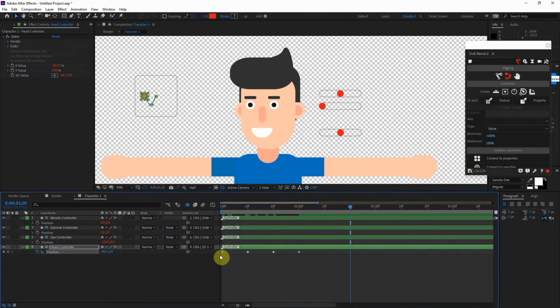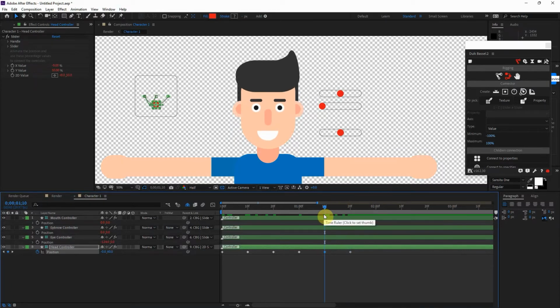Go another 20 keyframes to the right and copy, paste the first keyframe, then move the head controller to the right. Come back to another 10 keyframes to the left and move the head controller down. Select all keyframes and press F9 to easy ease. Great!